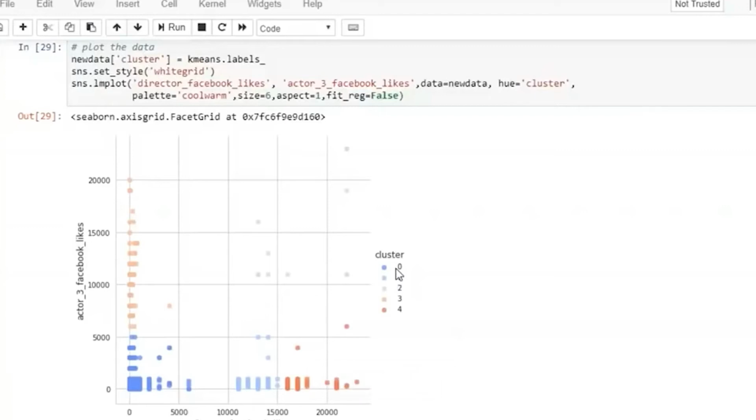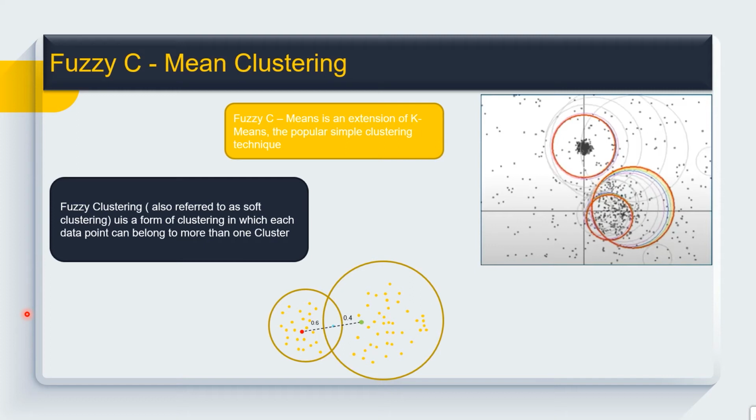But sometimes it might be difficult to code in the K-means clustering. Now let's understand what exactly fuzzy C-means clustering is. The fuzzy C-means is an extension of the K-means clustering, the popular simple clustering technique. Fuzzy clustering, also referred to as soft clustering, is a form of clustering in which each data point can belong to more than one cluster.